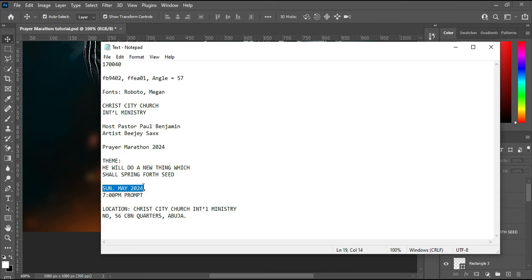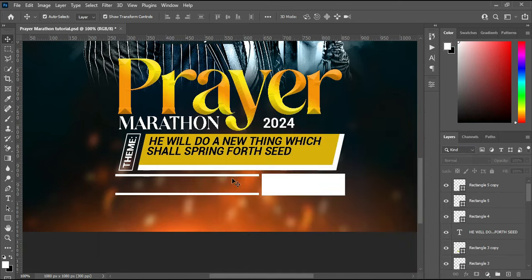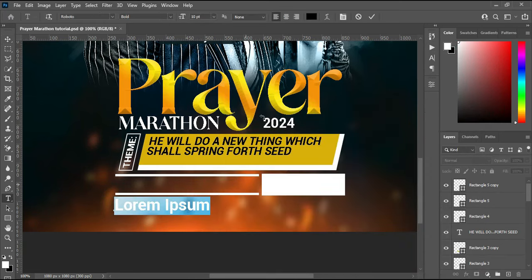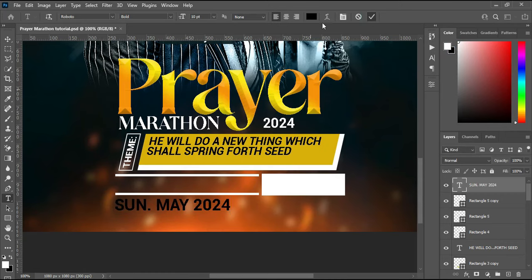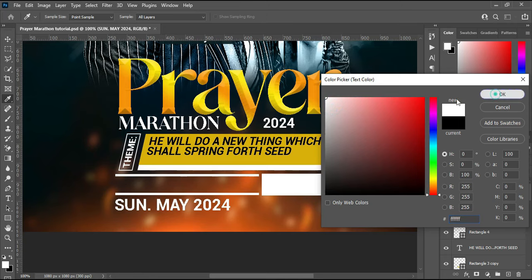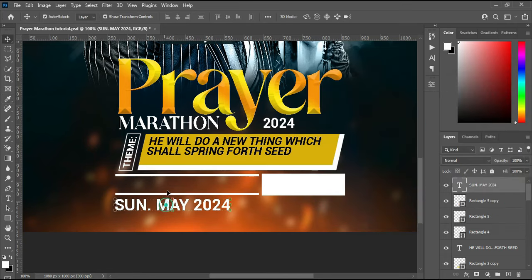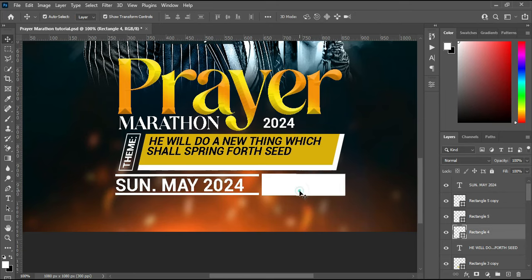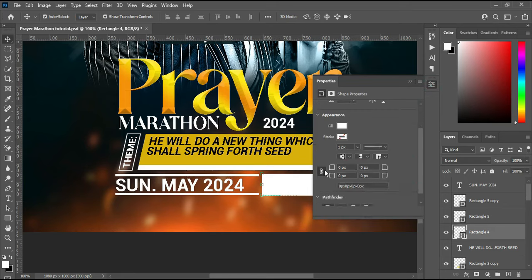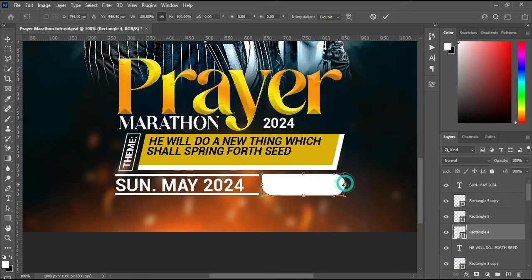Then copy this one, Ctrl plus C to copy. Select your text tool, Ctrl plus V to paste, and change the font color to white. Drag it and position it over here. And select your property, remove the link and apply the setting here. Add 2% by 32%. Now you can see the outcome.